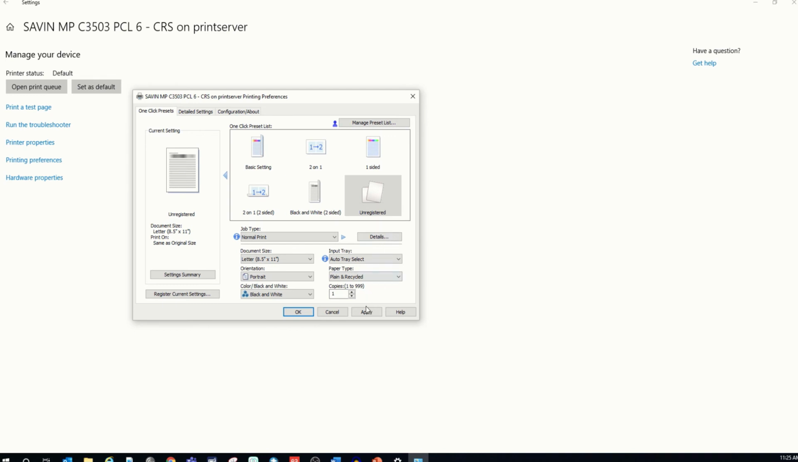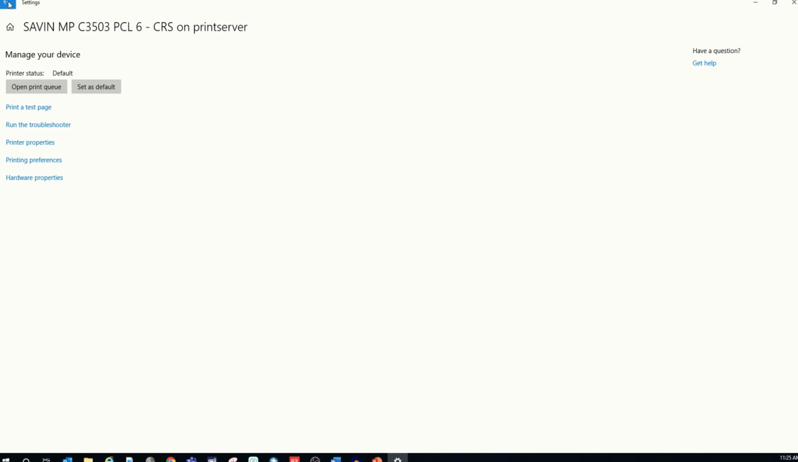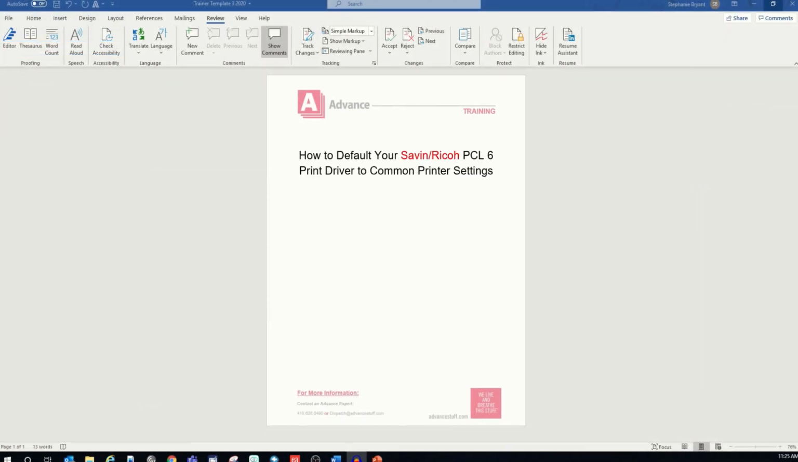Now I can simply select Apply, say OK, and I've now set my defaults for some of the common settings of my choice.